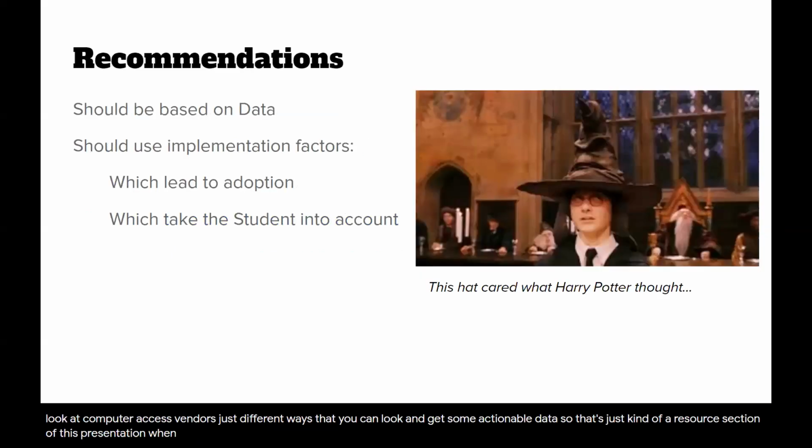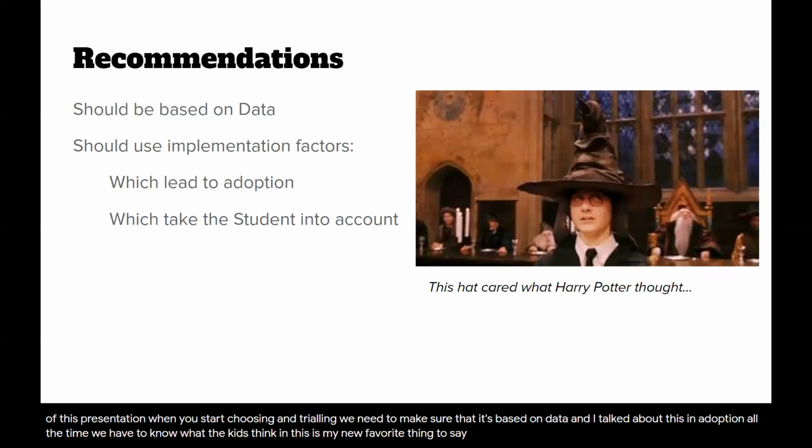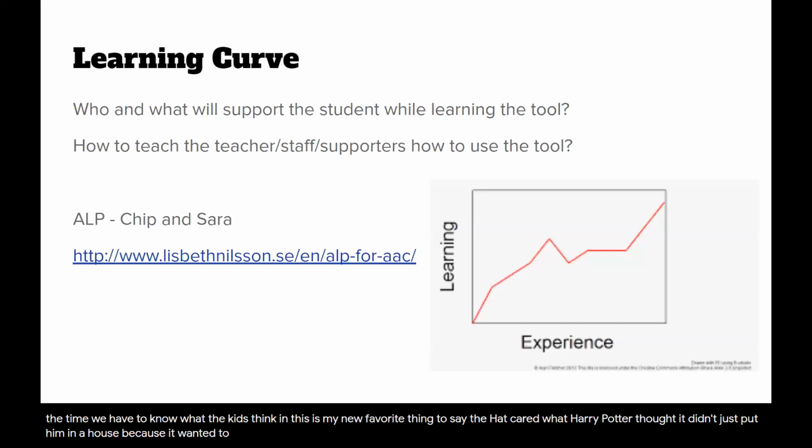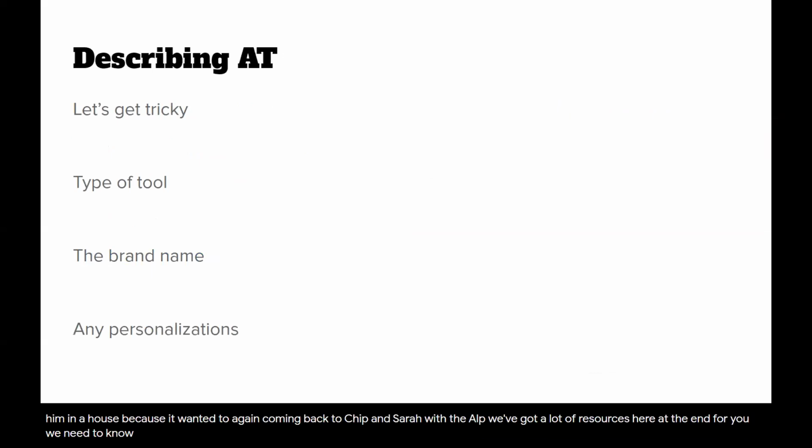When you start choosing and trialing, we need to make sure that it's based on data. And I talk about this in adoption all the time. We have to know what the kids think. And this is my new favorite thing to say, the hat cared what Harry Potter thought. It didn't just put him in a house because it wanted to. Again, coming back to the resources here at the end for you, we need to know and implement what we're going to do with the tool.